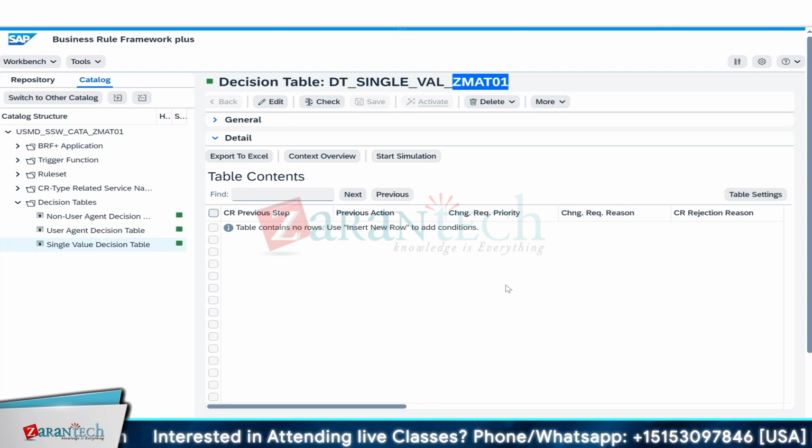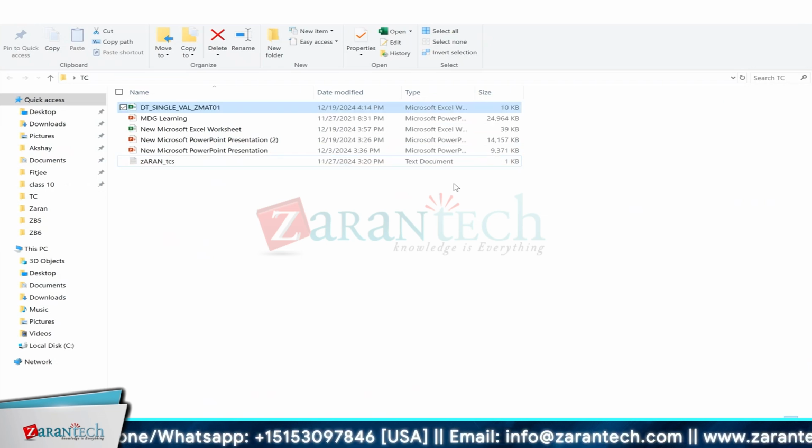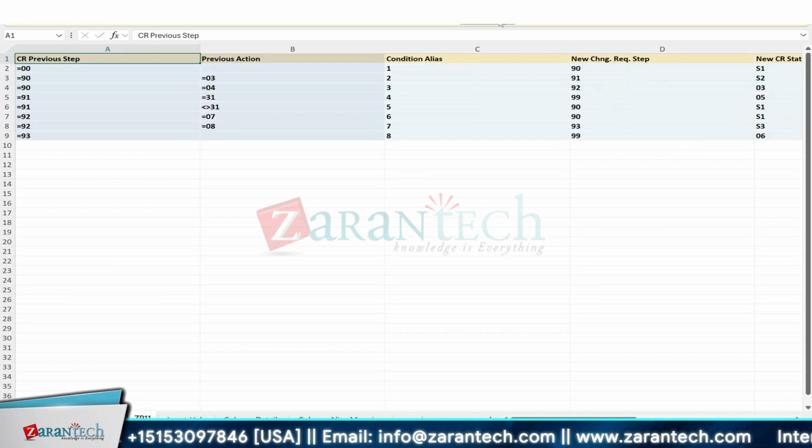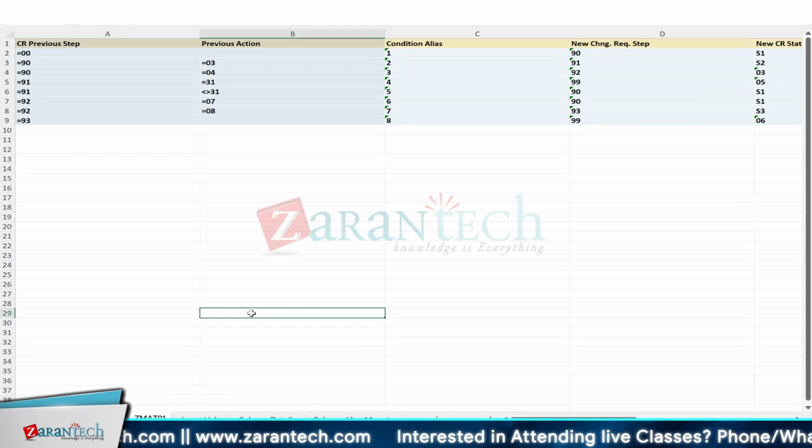When you are uploading the decision table, there are a few things you need to remember. First, copy this name, ZMAT-L01, and use the same name here. After downloading, replace the old CR type with the new CR type. Even if you open this, this is the decision table that we just downloaded. In the sheet name also, replace the old CR type with your actual new CR type, ZMAT01. Fine. So this is done.